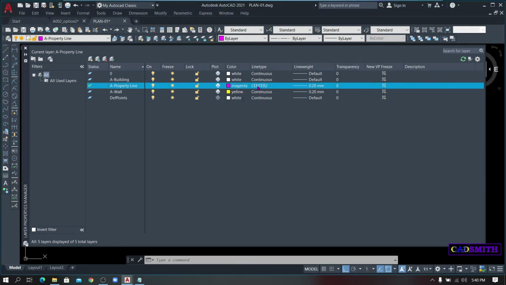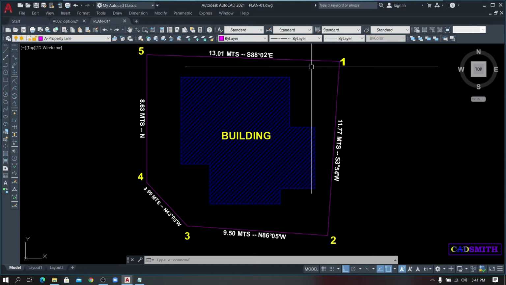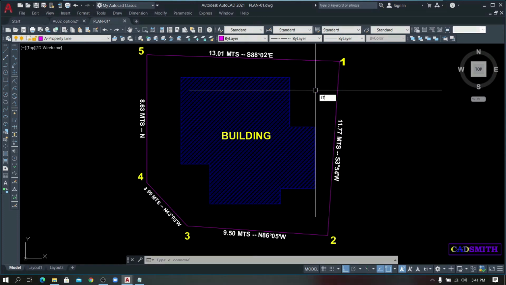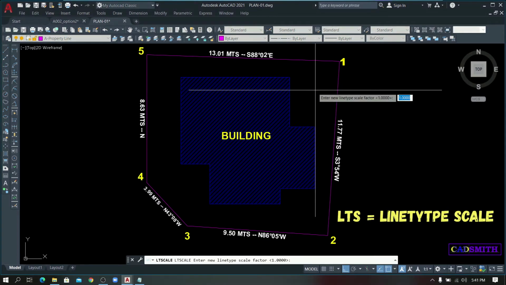I usually use Center 2 on the line type for the property line, and if it doesn't appear on your screen, type LTS or Line Type Scale. Enter and change it to 1000. Enter.